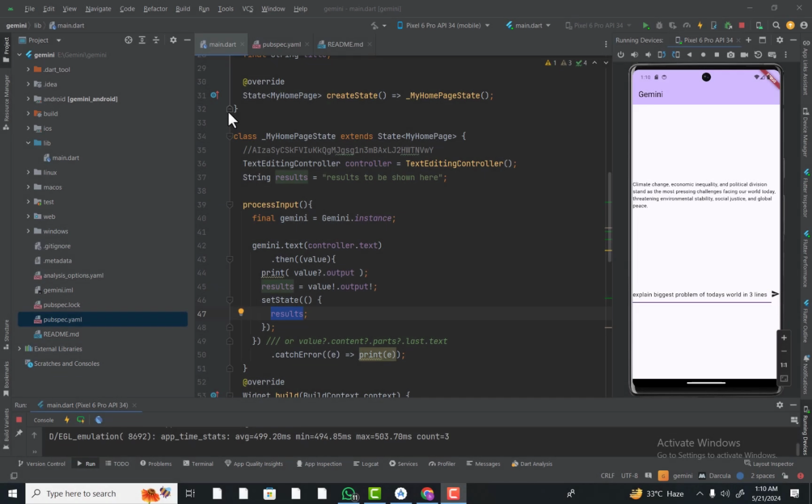Welcome to this lecture. So till this point inside our application, we are passing questions of the user to our Gemini models and then getting the response. After that, we are showing that response to the user on screen. But we are achieving that using a package called Flutter Gemini.